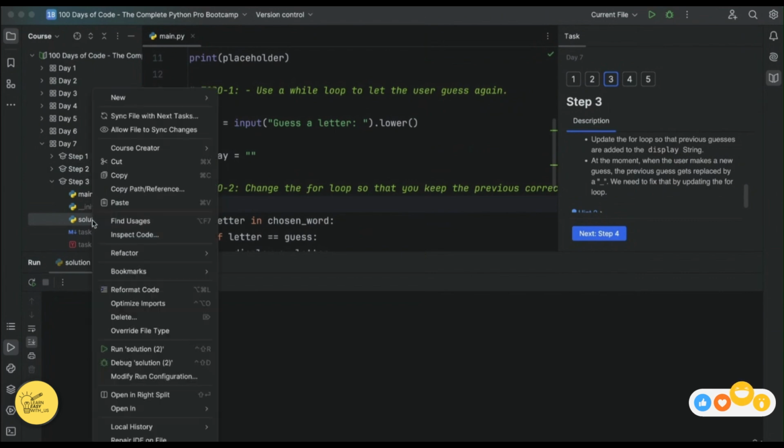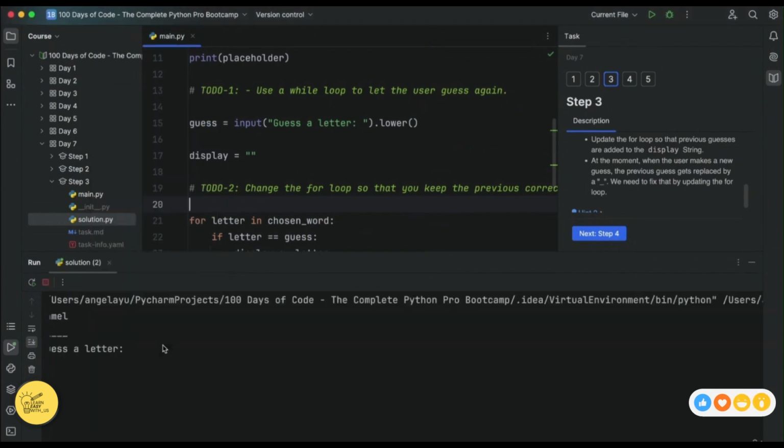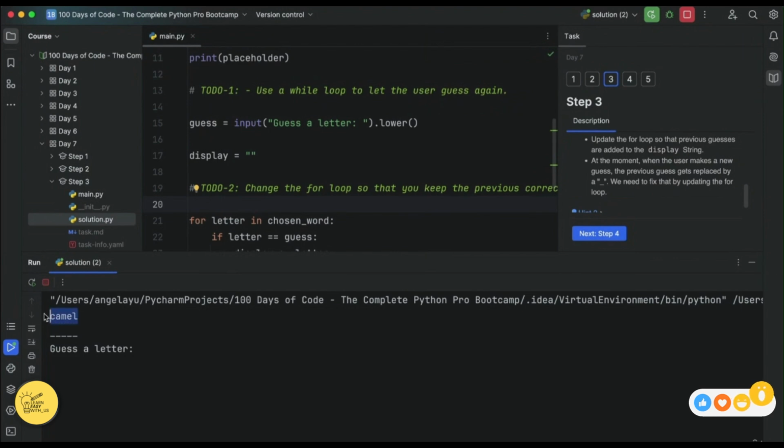So if you go ahead and right click on solution.py and then run that solution, we can see what the end result of this step will look like. So we have the chosen word, we have the number of characters in that word, and then we are asked to guess a letter. So if I start from the beginning and I guess C, now what we want to happen is this. We're getting another opportunity to guess. And we want this to repeat by writing a while loop in our code. So that's to do number 1.